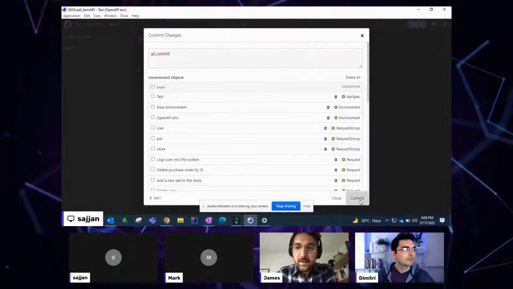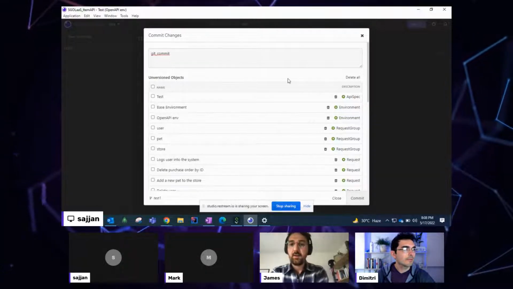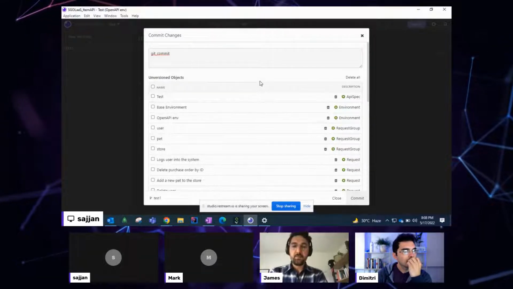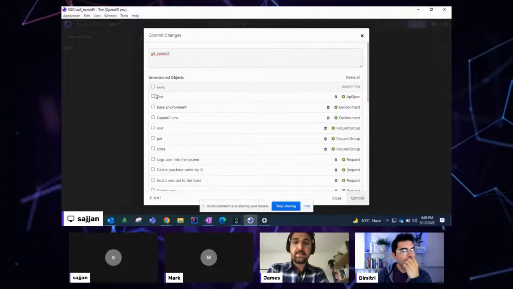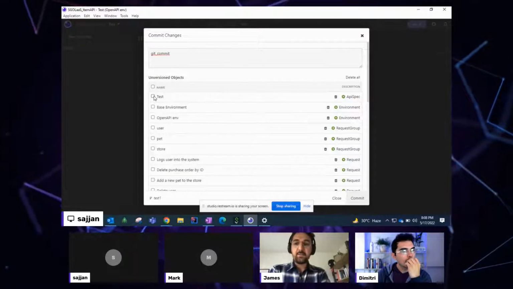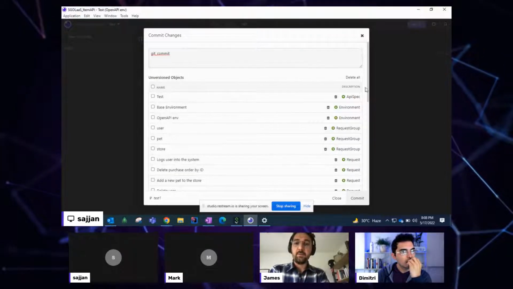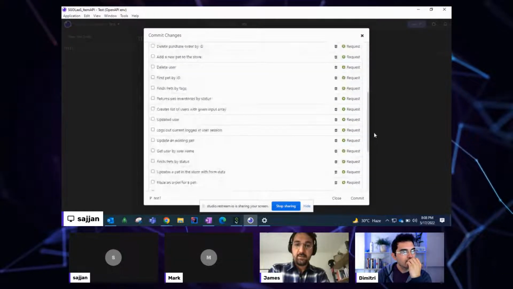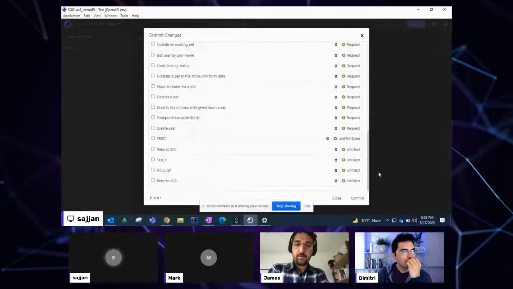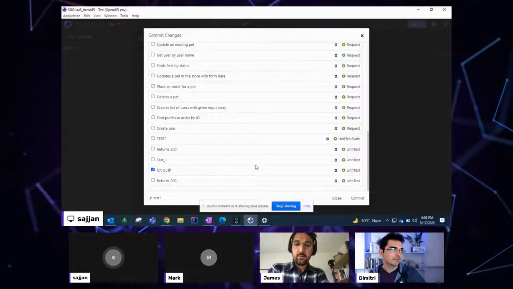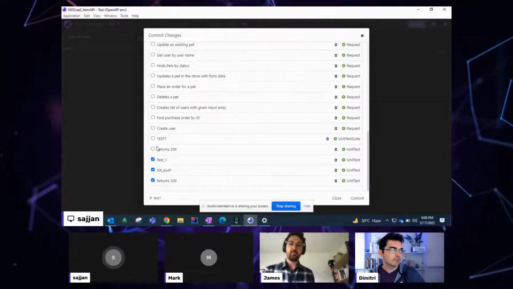If you look at the unversioned objects below, it asks you to select what objects you want to include into your commit, because the test API spec and the environment have changed. So all these things we haven't committed yet, so we would need to include them, either all or the ones you specifically want. Okay, I got it. So let me select all the available ones in the test one.